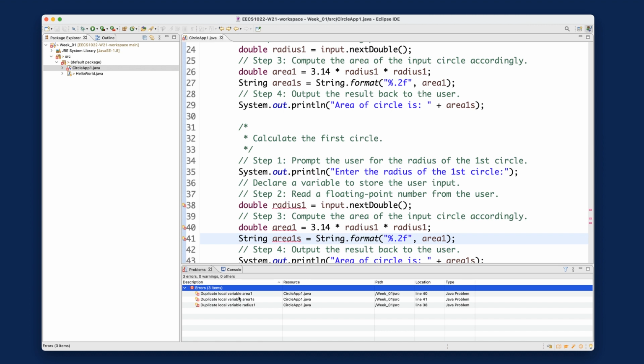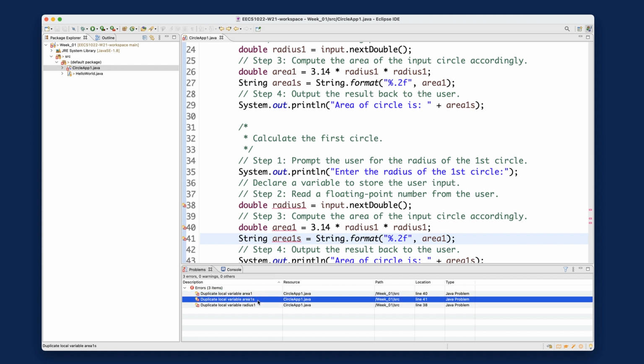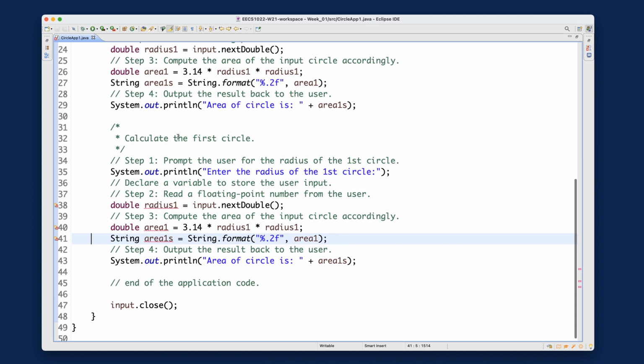Actually, they are very informative. Oftentimes, you can see the first one. You got some duplicate local variable area 1, duplicate variable area 1s, and duplicate variable radius 1. So this is a common mistake. You cannot use the same name for the variable. That is a common mistake. All right, let's go back there and fix it. Every time you do any copy and paste, make sure you update the references, like comments and also variable names accordingly.